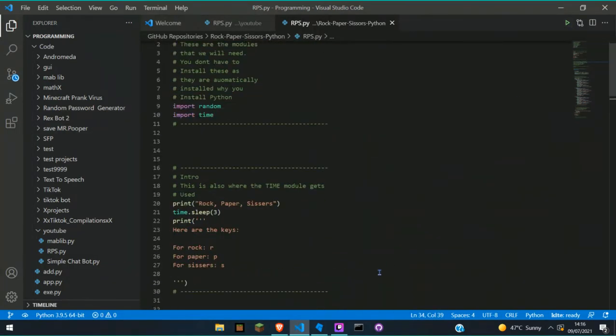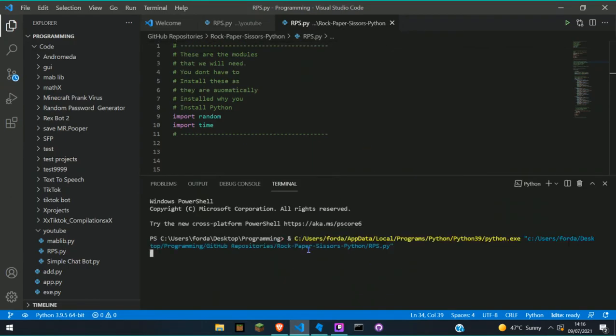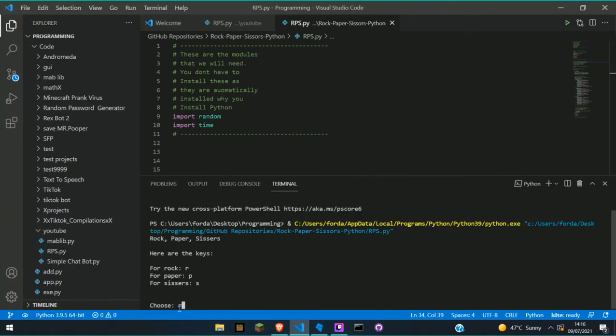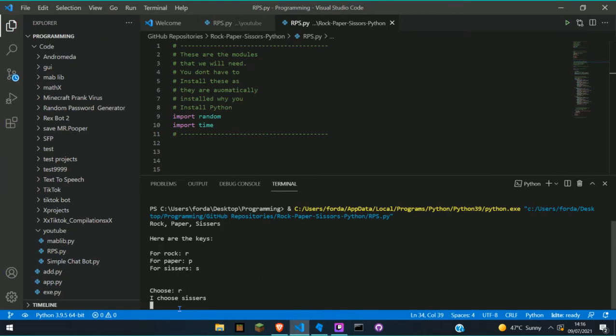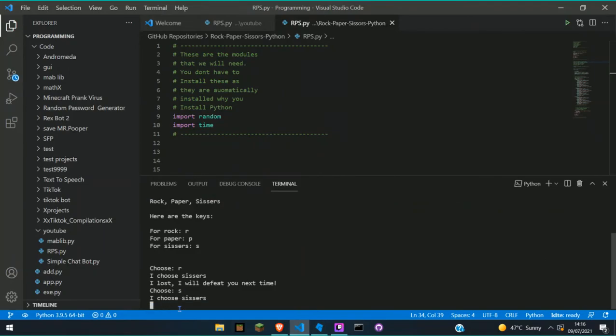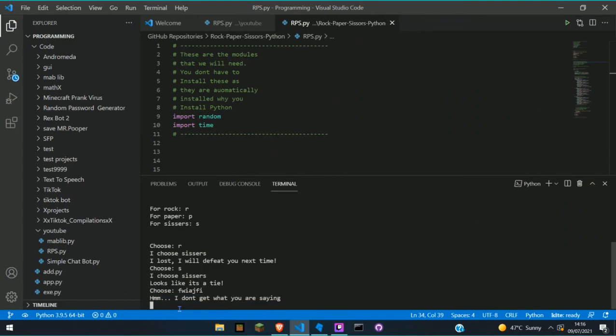If I run this file, the rock paper scissors, as you can see, it runs rock paper scissors. Here are the keys, and choose. So if I, for example, chose rock, it'll say I chose scissors, and then it'll say I lost, I will defeat you next time, and then it'll reload again. As you can see, if I choose scissors, and it says I chose scissors, looks like it's a tie, and then choose again. So for example, if I wrote something else like this, it'll say I don't understand what you're saying, and it'll show the keys again.